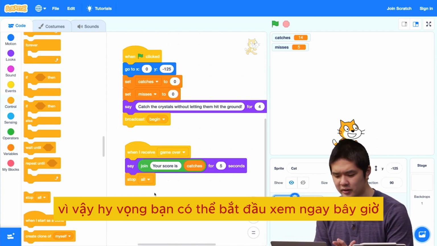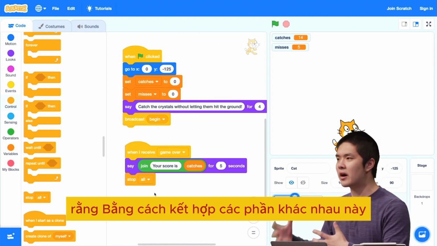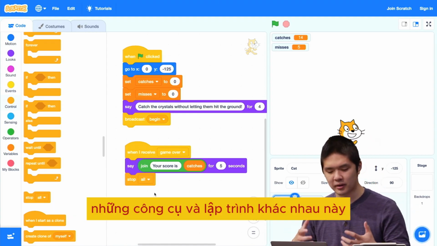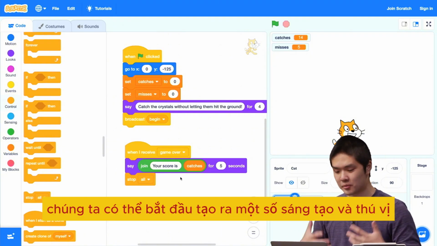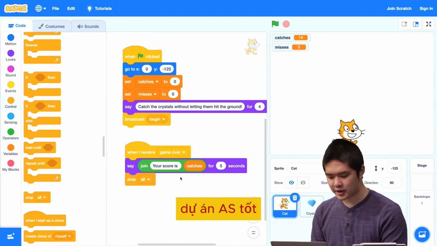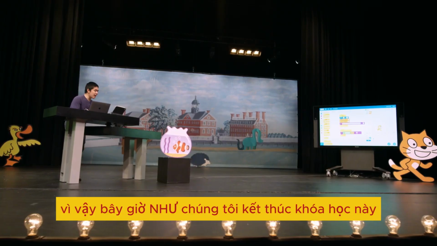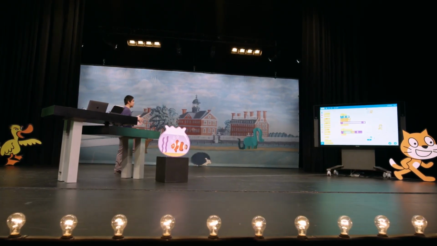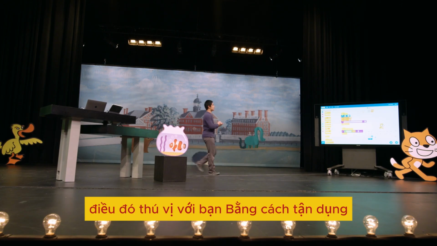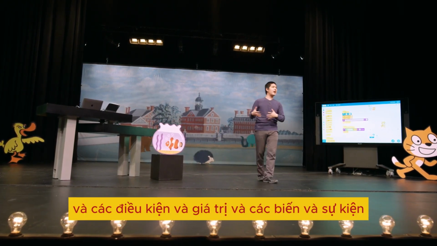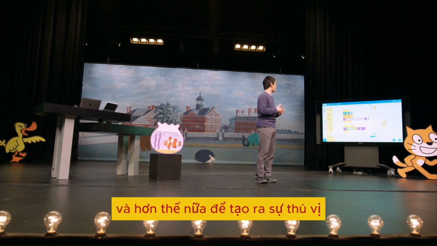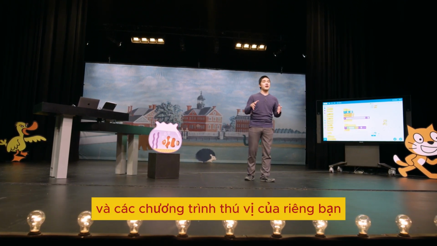So hopefully you can start to see now that by combining these various different pieces, these different components, these different tools in programming from different parts of Scratch, we can start to create some creative and exciting projects as well. So now as we wrap up this course, you now have the tools you need to build projects of your own that are interesting to you by taking advantage of functions and loops and conditions and values and variables and events and more to create interesting and exciting programs of your own.